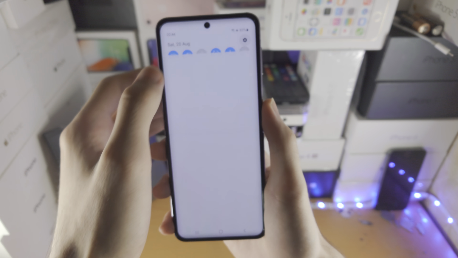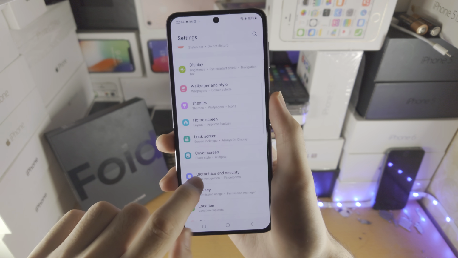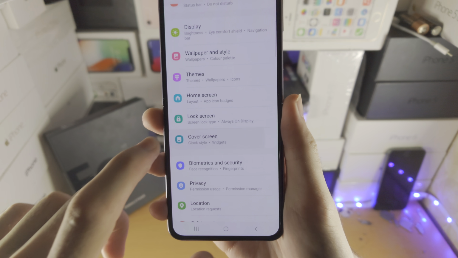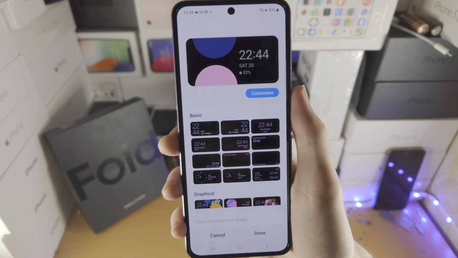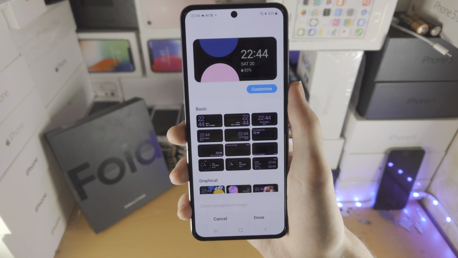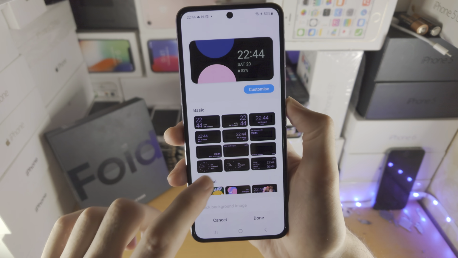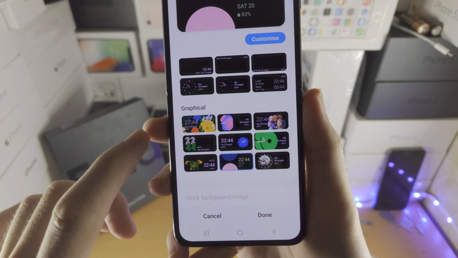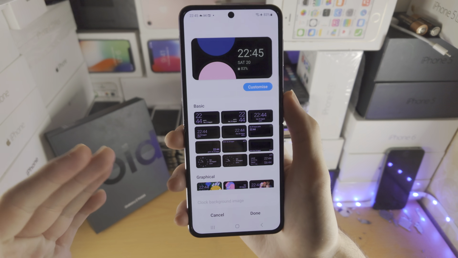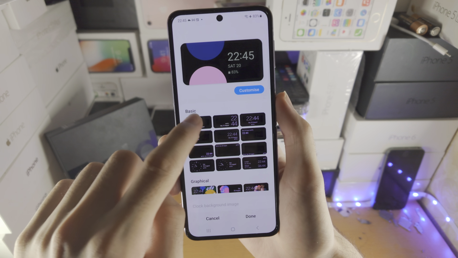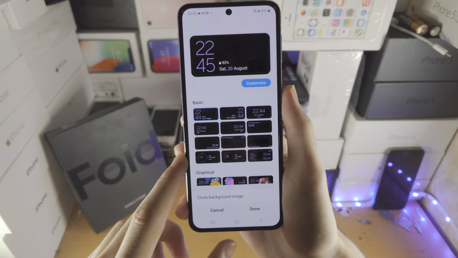So let's open up the settings app. We're going to scroll down until you see cover screen. We're then going to tap on clock style. Did you know you can set a wallpaper in the cover screen of your Z Flip 4? You have the wallpapers by Samsung here in the graphical area. But if you want to set your own wallpaper, tap on the basic layout you would like.